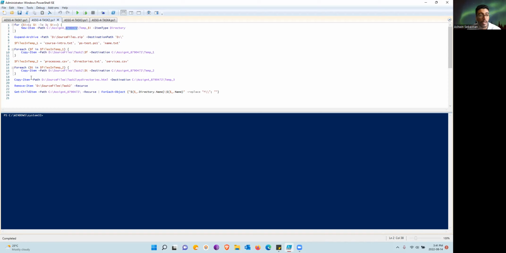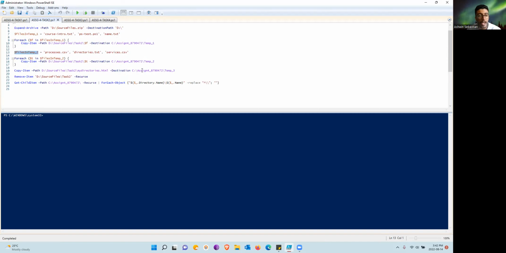Similar action I am doing for temp2 as well, wherein I have created a variable consisting of the list of files that have to go to temp2, and then using a foreach loop, I'm looping through the list and copying each one of the files into the temp2 folder. Similarly, I'm copying the last file, that is mydirectories.html, to the temp3 folder as according to the requirements.